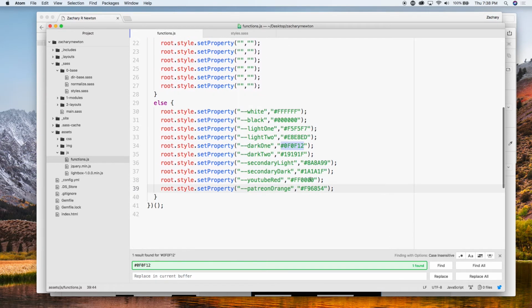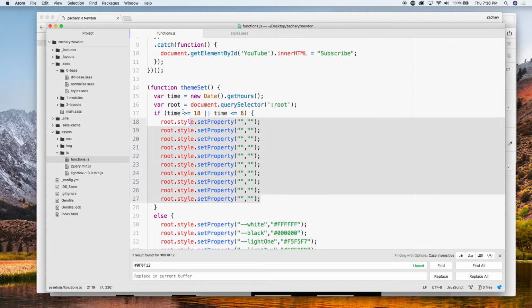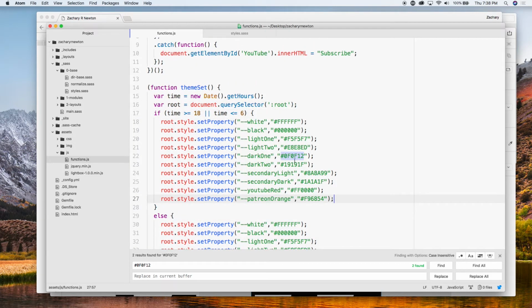So anyways, I'm going to copy this stuff and paste it here. Now we can just swap the values. So light 1 needs to be dark 1. And I'm assuming this just needs to be switched properly here. And I'm just going to go out on a limb and say that this needs to be swapped with this.